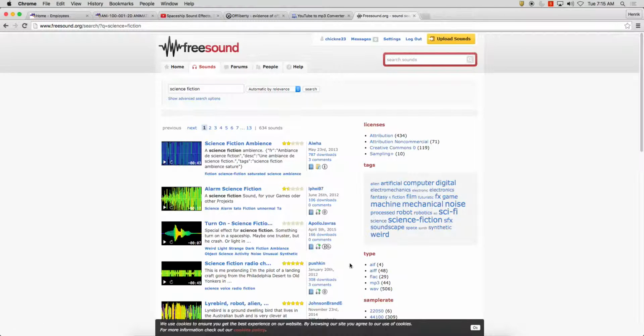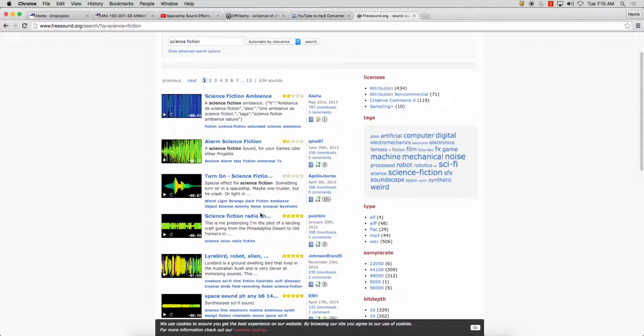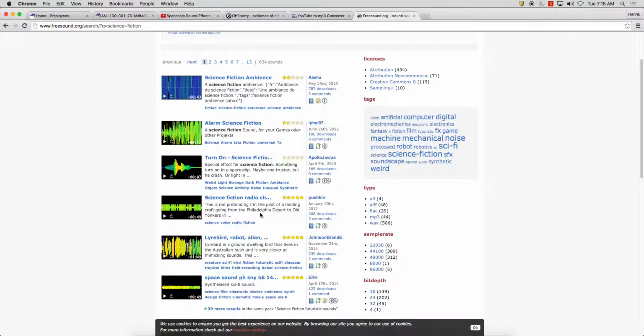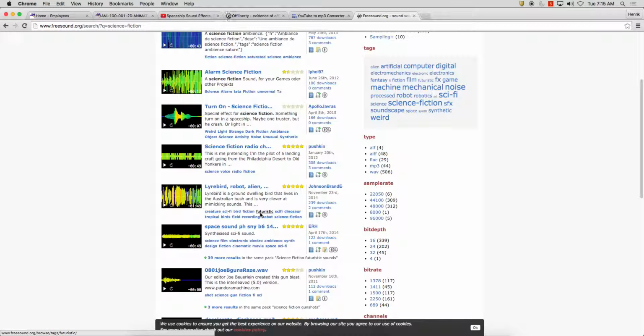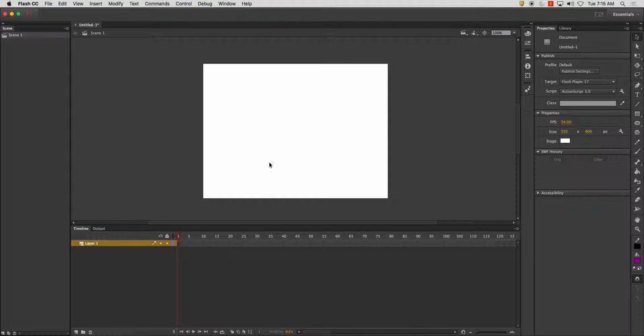So you just have to make sure it's in a file type that Flash can read, which is generally MP3. MP3 is the safe way. Once you start getting into more complicated extensions for sound, which are higher quality, generally Flash does not do a good job of reading those. So MP3 is the safe way to go. So how do we go ahead and get our audio into Flash?